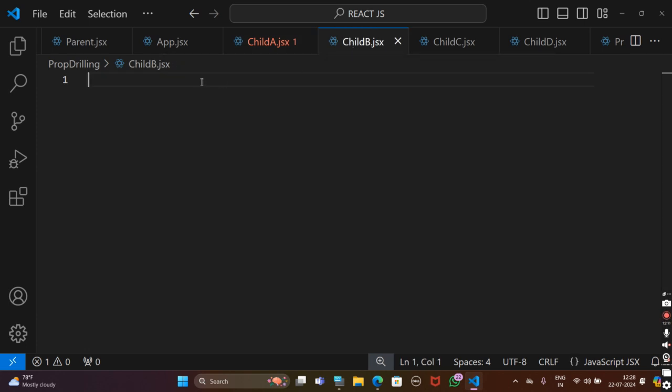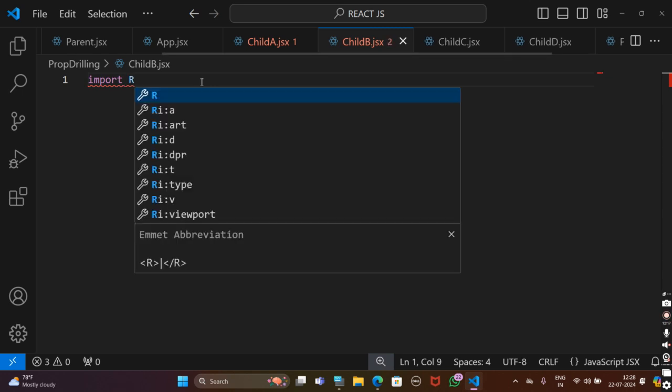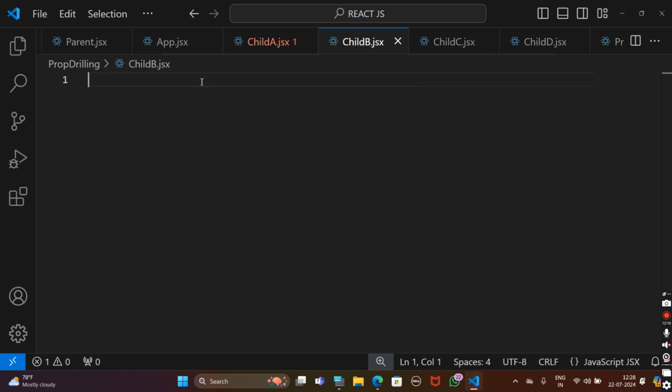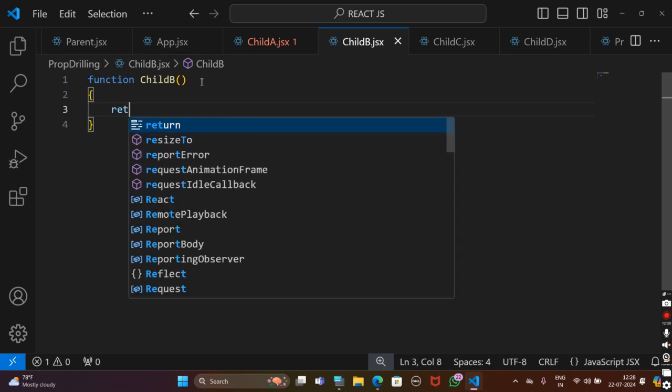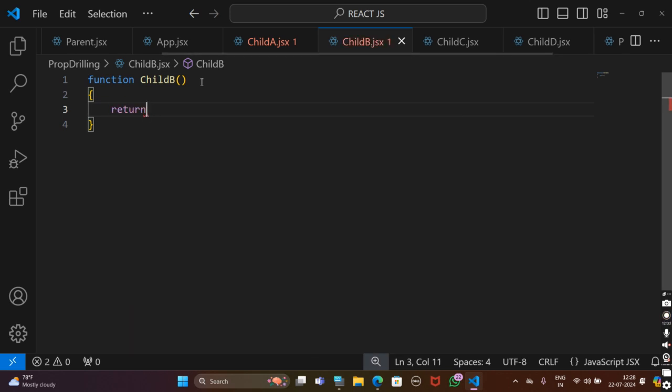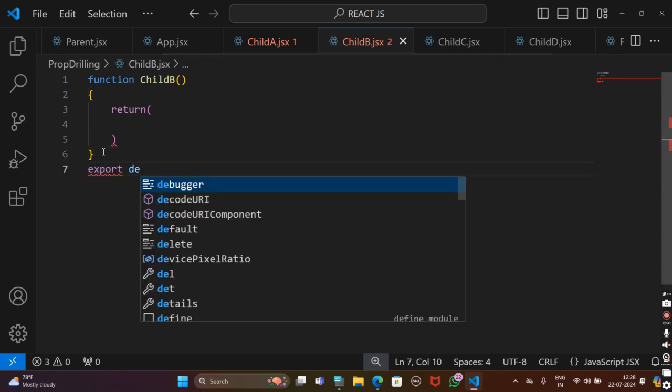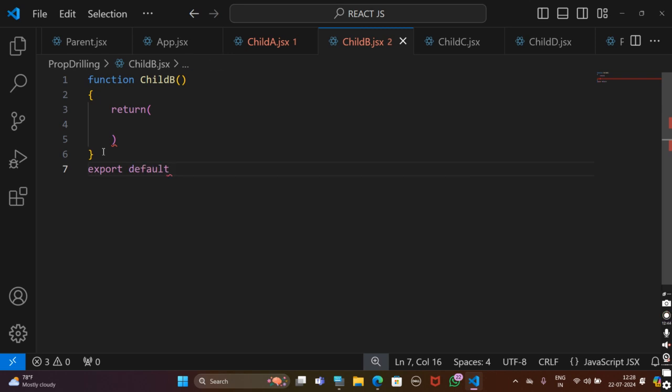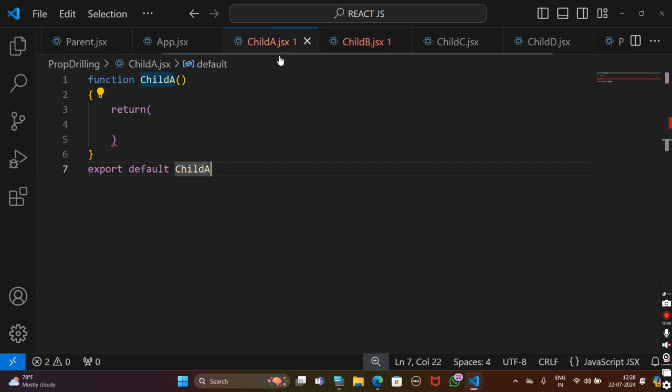Then again go to B and create the file here. Leave it and go with the function, and the function name as child B. Now child B parentheses, and inside here also go with the return statement, and in the return statement, don't write anything. Just go with the exporting statement, export default with the function name child B. And this child B is connected to child A, right?